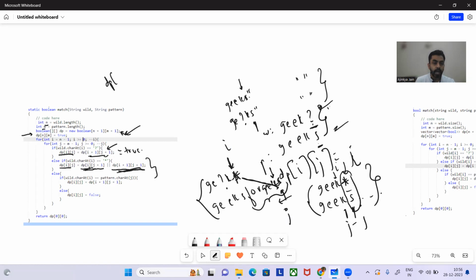For example, if we would have written dp of ij in the recursion way, one would be a helper. For example, helper is going to give us match, right? So what we're going to pass: wild, pattern, both strings. And in this case, what we are going to send is I only, and we are going to increment j only, right? There'll be two branches.